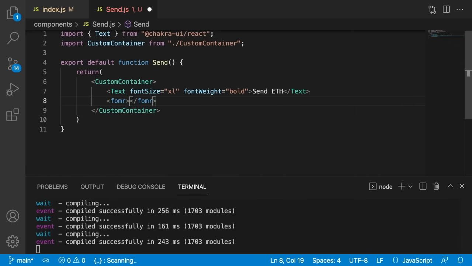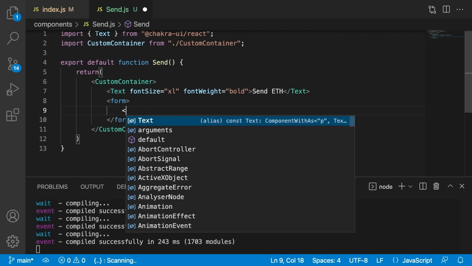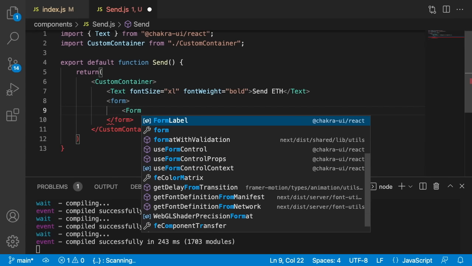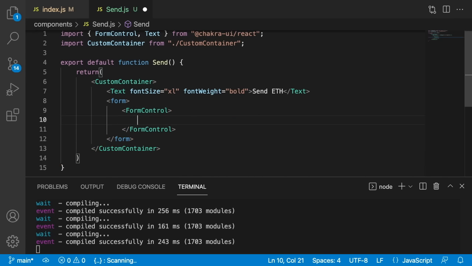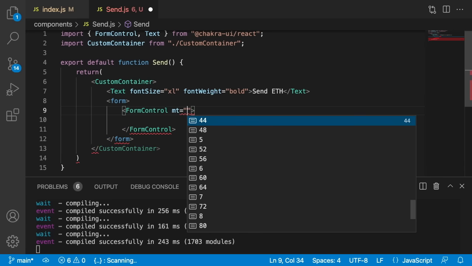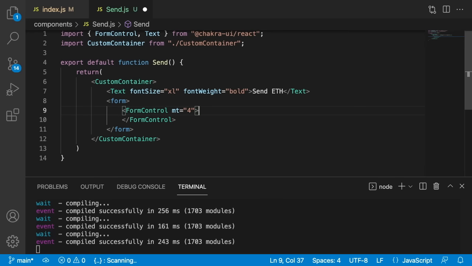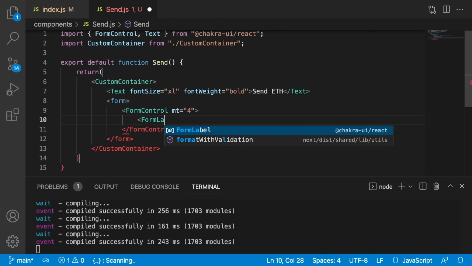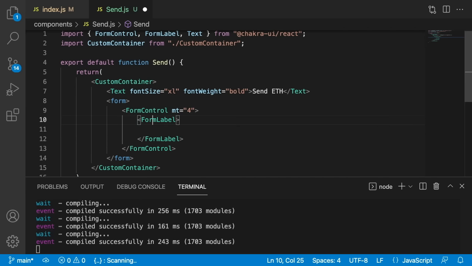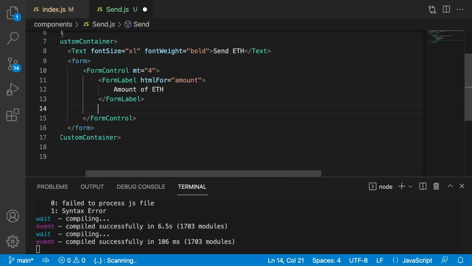So we are sure we need a form. From this form, as I said before, what do we need to do? We need to grab the amount and we need to grab the receiver address. So inside this form, we can exploit, as we did before for the username, the form control component. Let's give it just a margin top of 4, not 44, just 4. Now, inside this form control, let's start with a form label, and this form label is the htmlFor what? For the amount. Because we will use the ID amount for the number input, and this label is the amount of ETH. So form label.